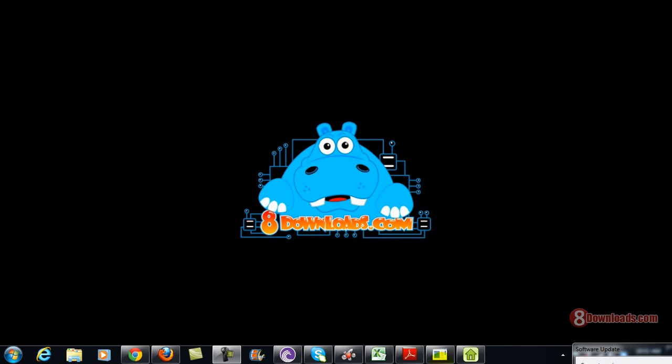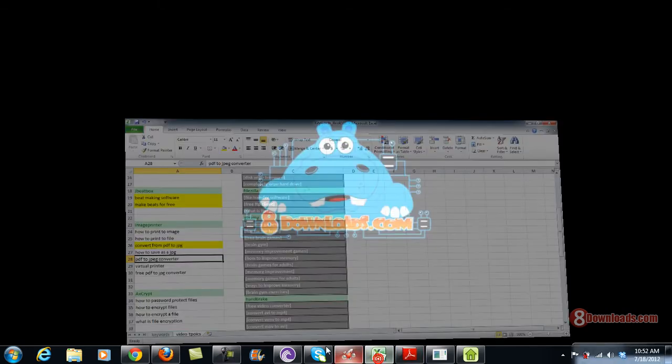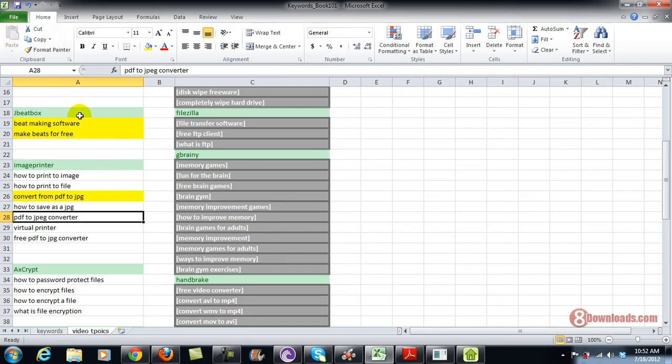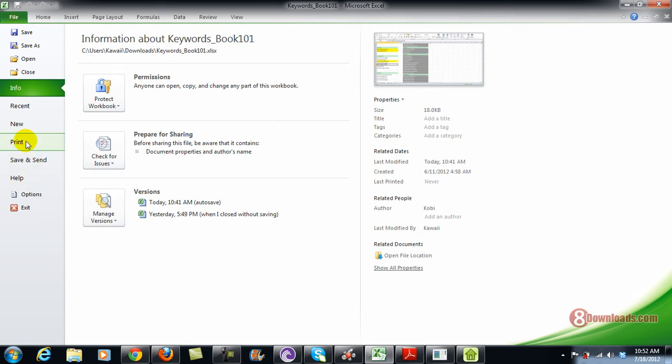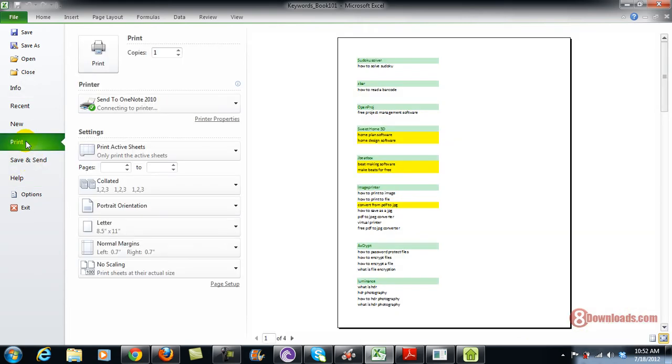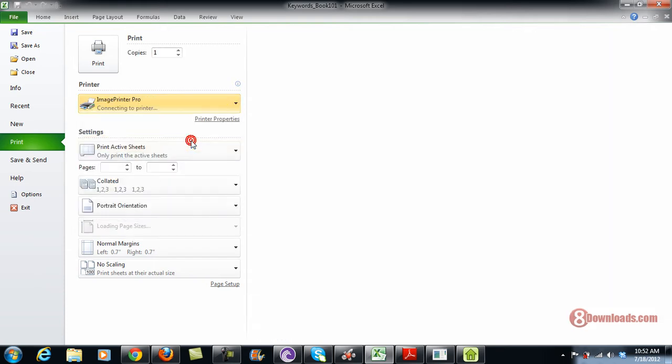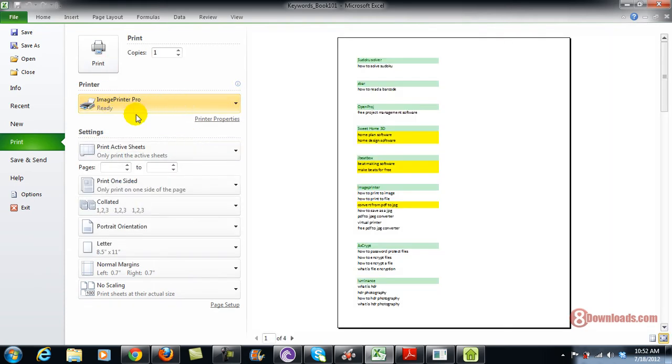Of course, if you have, for example, your favorite Excel file, all you have to do is install ImagePrinter and then just go and click print. And then as you can see, you can select ImagePrinter Pro. So now it's ready. In my case, I use ImagePrinter Pro because I'm using 64-bit. But for those who are using the ImagePrinter Pre version, you can just go ahead and use it. Now, I can just go ahead and select print.